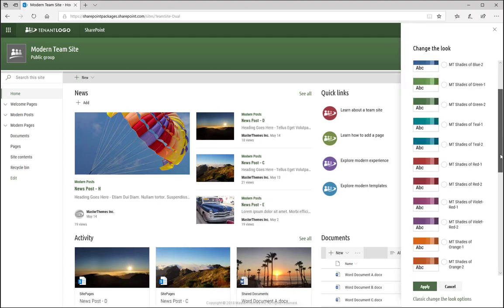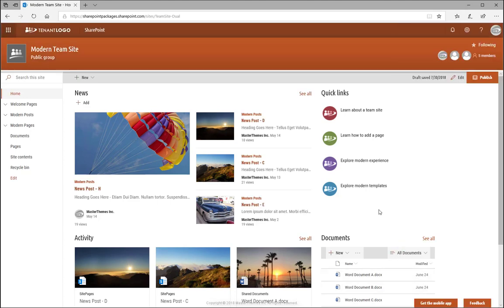Once again, the color palette may be adjusted to please your preferences. This theme package solution has been created to help you quickly and efficiently build new, professional modern sites within SharePoint Online.